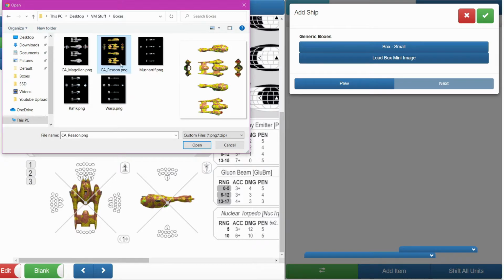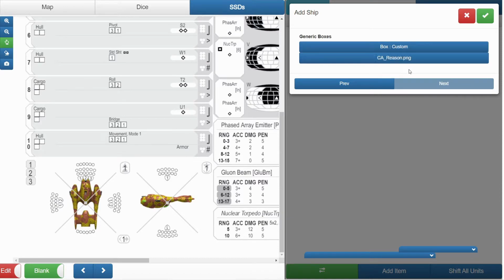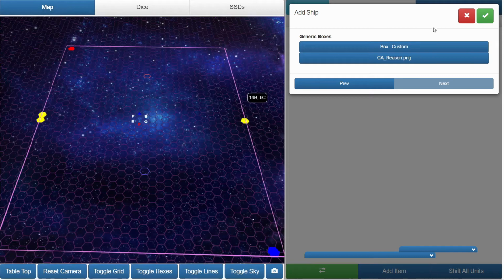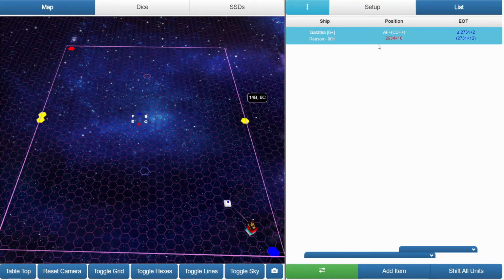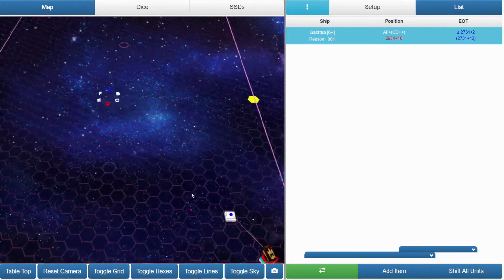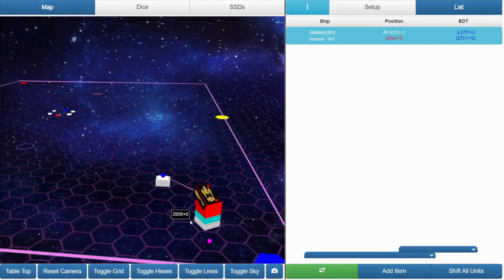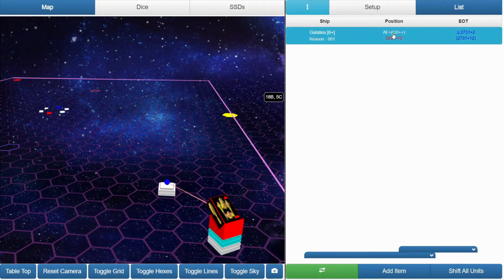So I'm going to pick the Reason, and it's uploaded. So the last step, I just click the green checkbox, and I have my ship. You can see it's loaded on out here, and we have our ship listed.